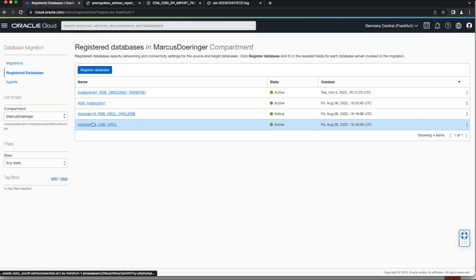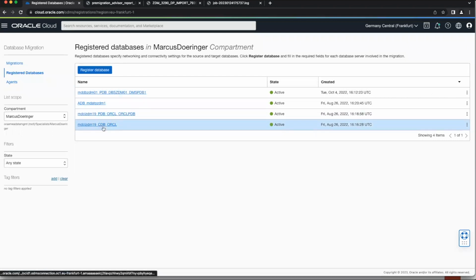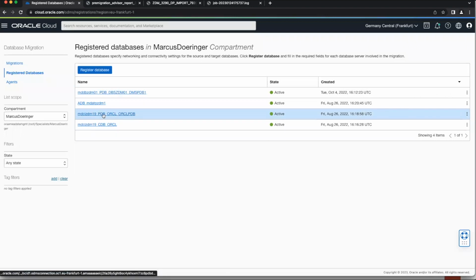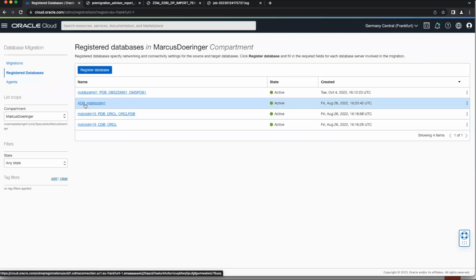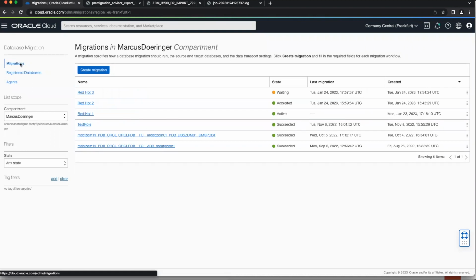You can see I have already registered my databases here. I have registered a source database, a CDB, and I have also registered my PDB, and my target is an autonomous database that I've registered here. Now, when we have registered our databases, the next step is we set up a migration in DMS, and let's go to migration here.